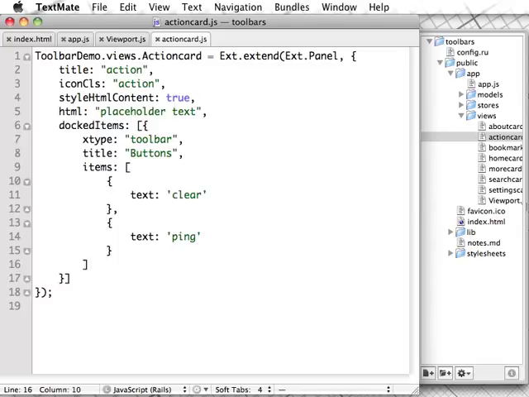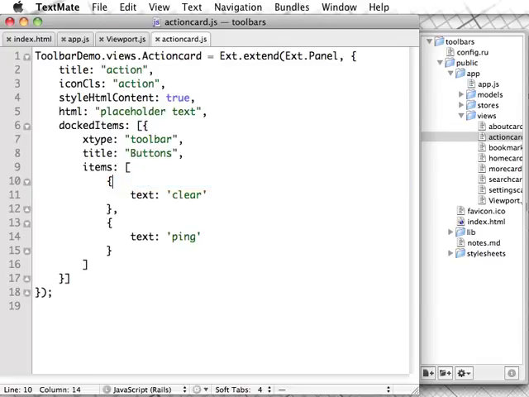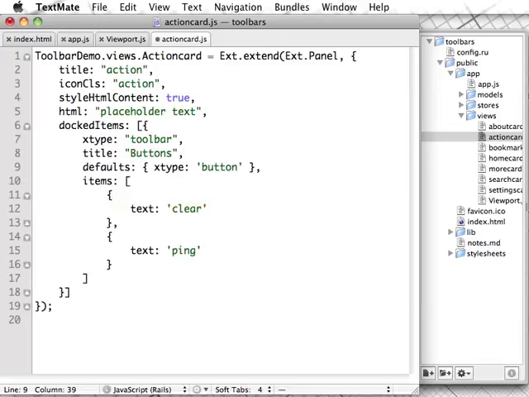Let's add some buttons to the toolbar in the action card. Normally, if you wanted to set up a configuration object for creating a button, you would have to set the xtype to button. But in the context of a toolbar, this is the default. It is as if you had created a defaults object with xtype set to button.